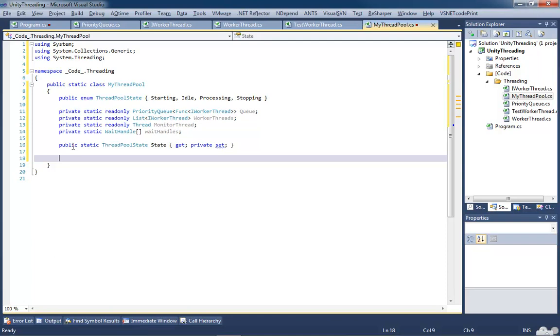Or modify that state. All right. That will take care of our fields and our properties that we're going to need for the thread pool. What I'm going to do now is go ahead and skeleton in the methods that we're going to use, and then we'll come back and start fleshing out the methods themselves in subsequent videos.